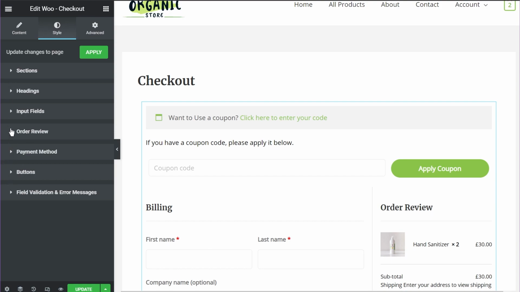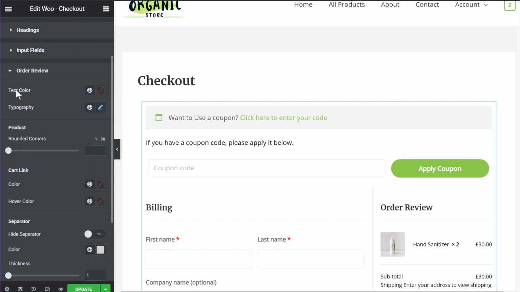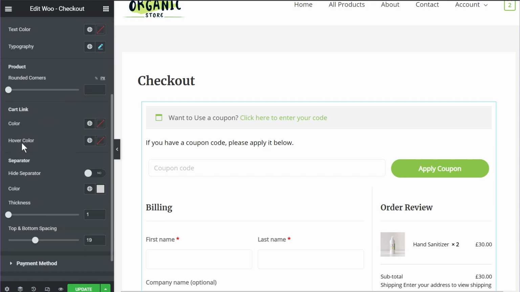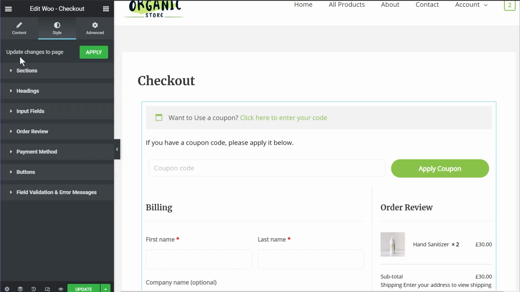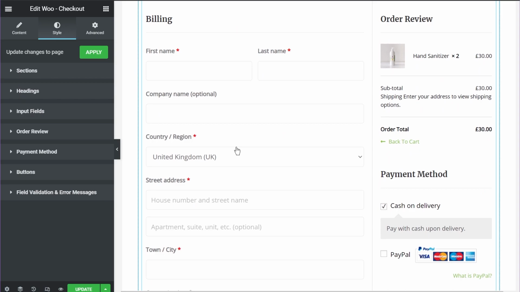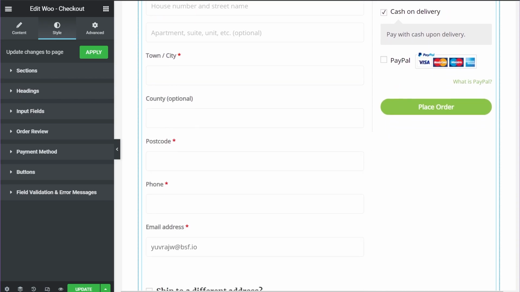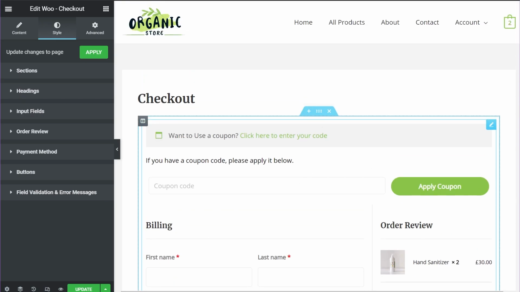If you go into any of the sections, you'll see the same familiar options. You'll be able to change the text color, the typography options, rounded corners, colors, hover colors, and similar customization options inside all the sections. And you can see everything inside the WooCommerce checkout process is completely customizable. I just showed you how I changed the color of the billing heading label in a couple of seconds, and you can do the same thing for every little element that you see on the screen right here. So that about sums up all the customization options inside the style tab.